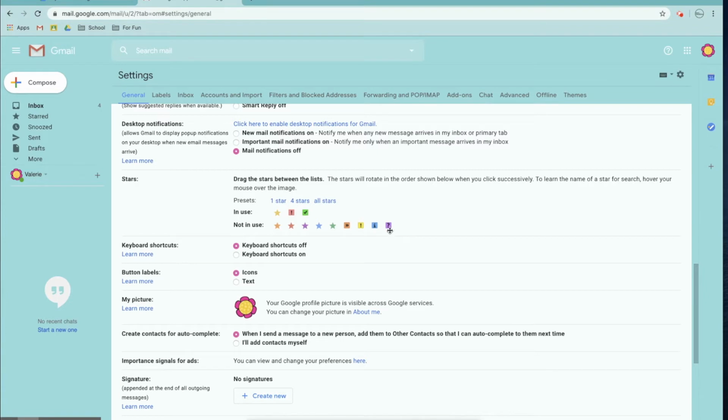Or maybe I could use the purple question mark. Maybe I'll end up having an email that I need to ask a question about or I don't understand. Maybe I get emails from my friends and I want to make sure that I respond to them too, so they don't think that I'm not paying attention or that I don't care about them.